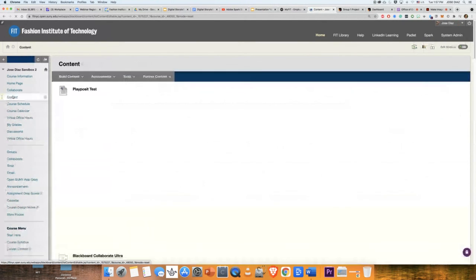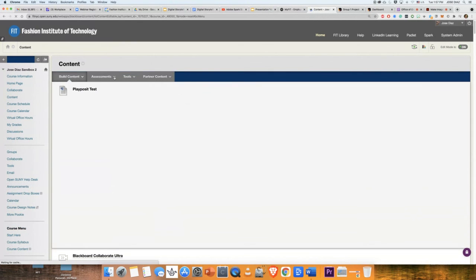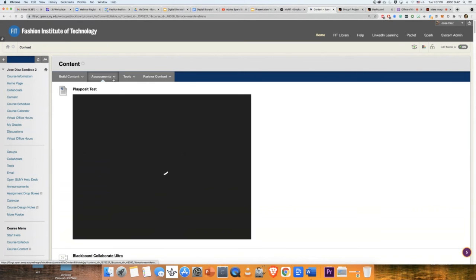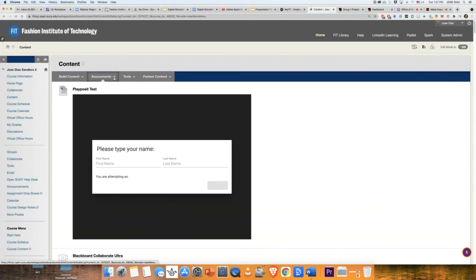It's when you create an assignment from build content, assessment. Oh, my computer's running a little slow, sorry. This is what we refer to as a Dropbox assignment. It's over here, if it ever decides to open up.